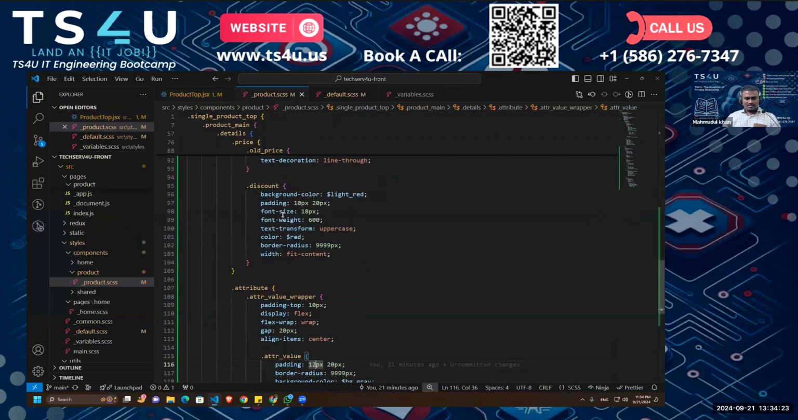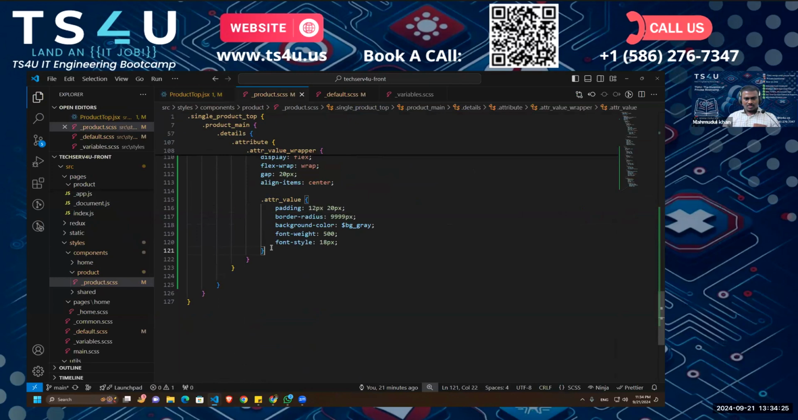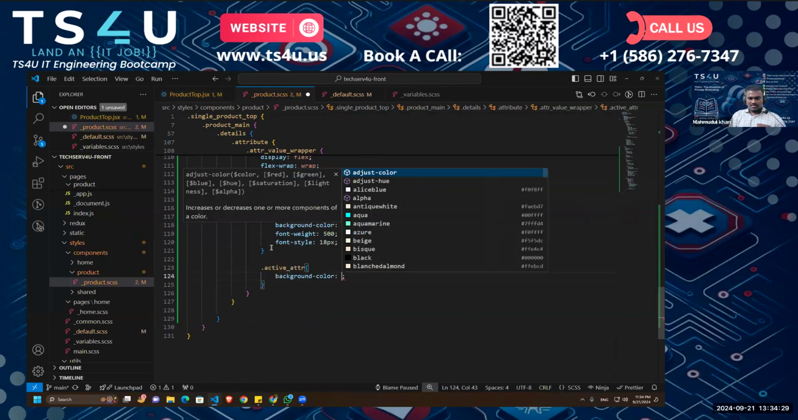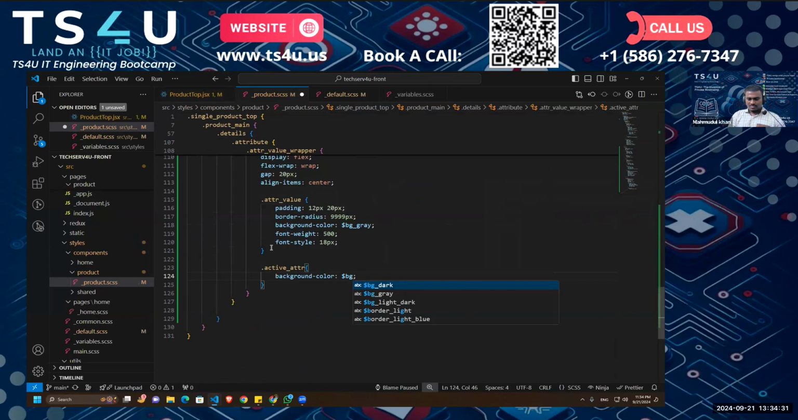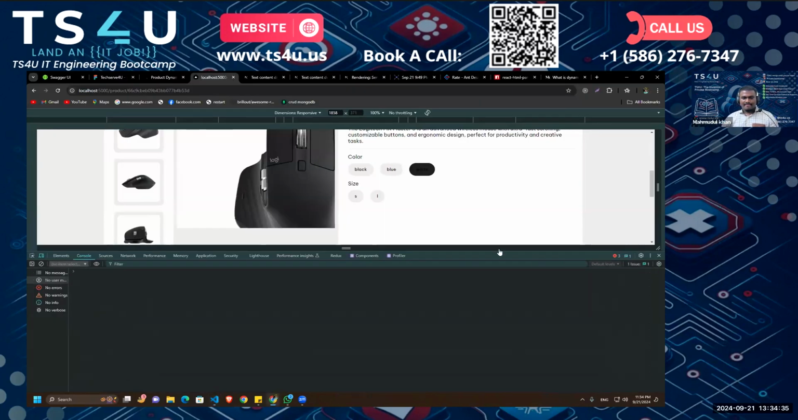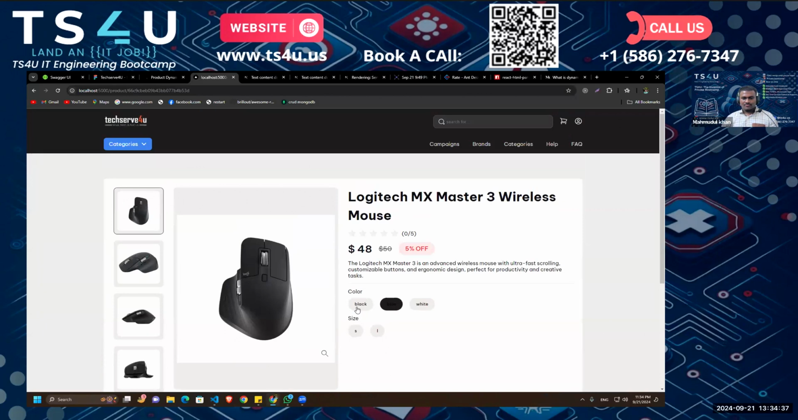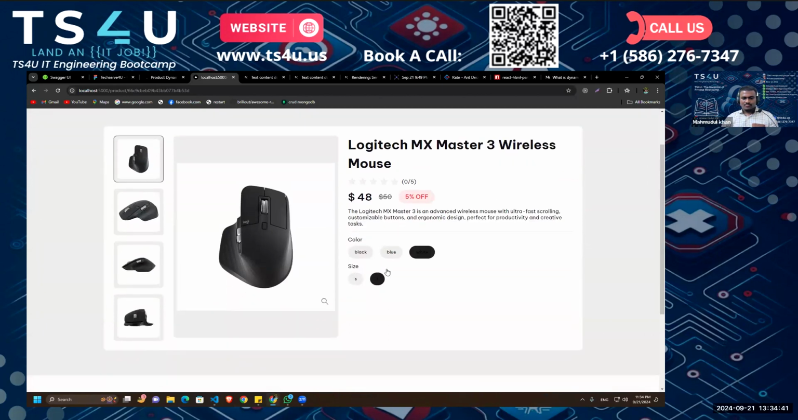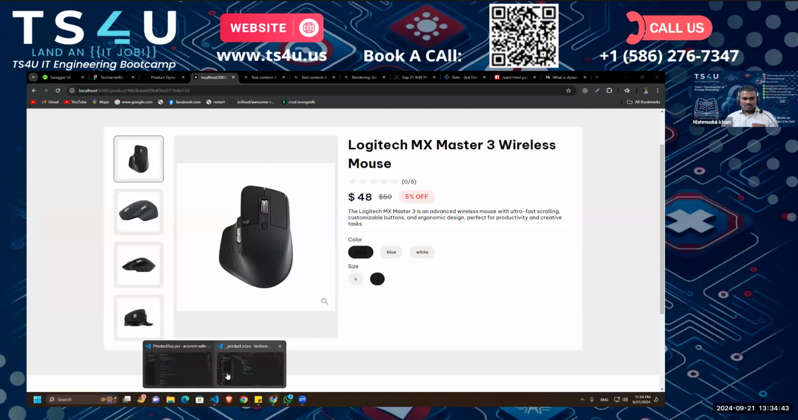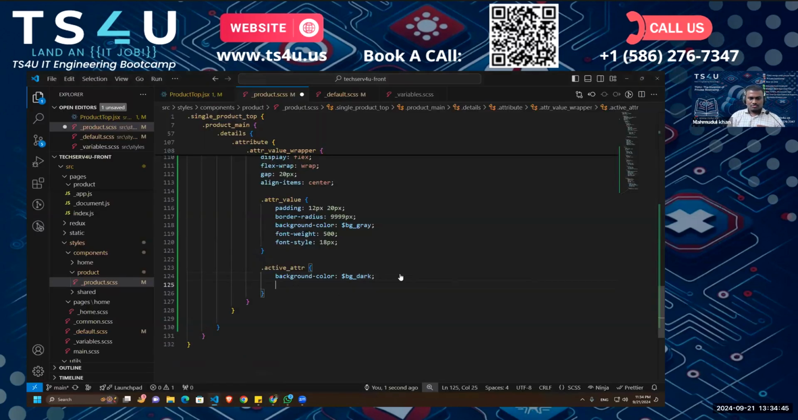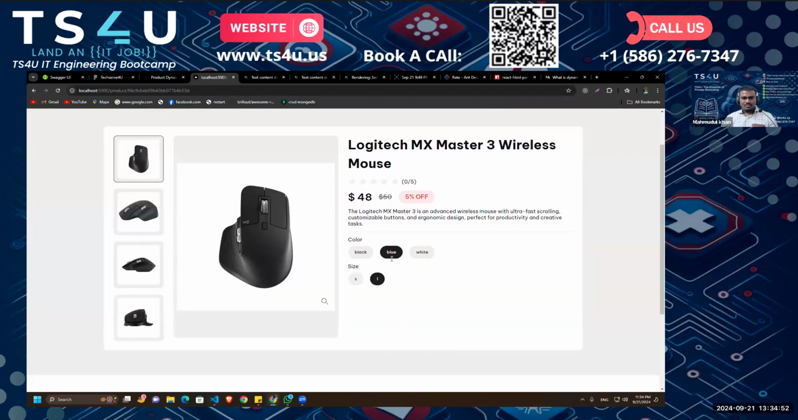Then let's go back to our UI. Okay. Now here, what I can do is I can give it a bit different background color. Let's give it a bit dark. Okay, let's just check if it's working. Okay, it is working. Now we can change the color to color would be white.